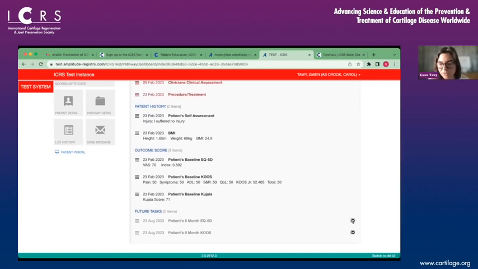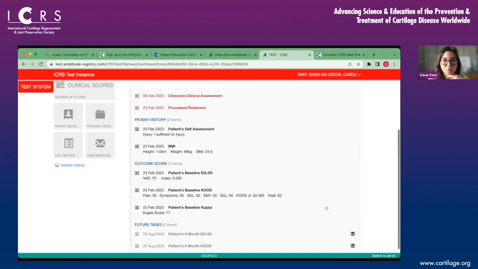This little button here is quite useful to know, the little mail button. If you find that the patient is running late, so they haven't completed their questionnaires yet, you can click this button, it'll send them an email just to remind them to finish their questionnaires.